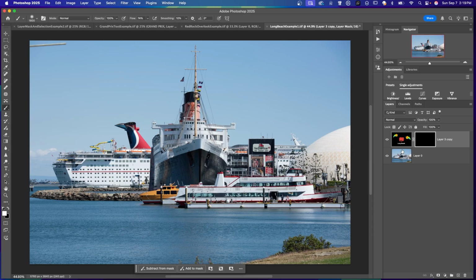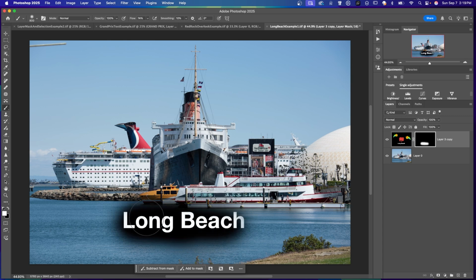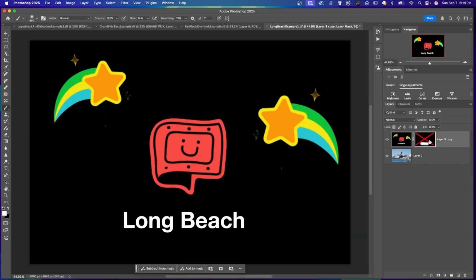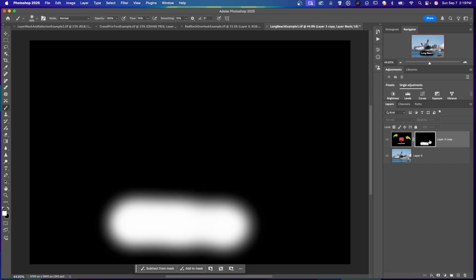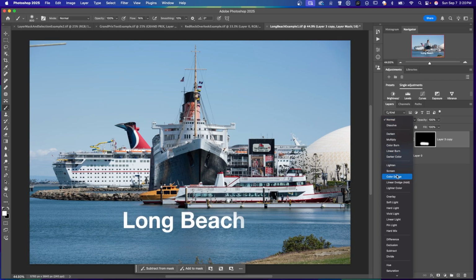Now white is my foreground color, and I can make this a little bit smaller, and you can see that I'm painting in right here, just in the area where I believed the letters were. So white is revealing what is on here. My layer mask looks different. That's just the area of the letters that I painted white over. And now if I come over here and change this to lighten, this is what I wanted.